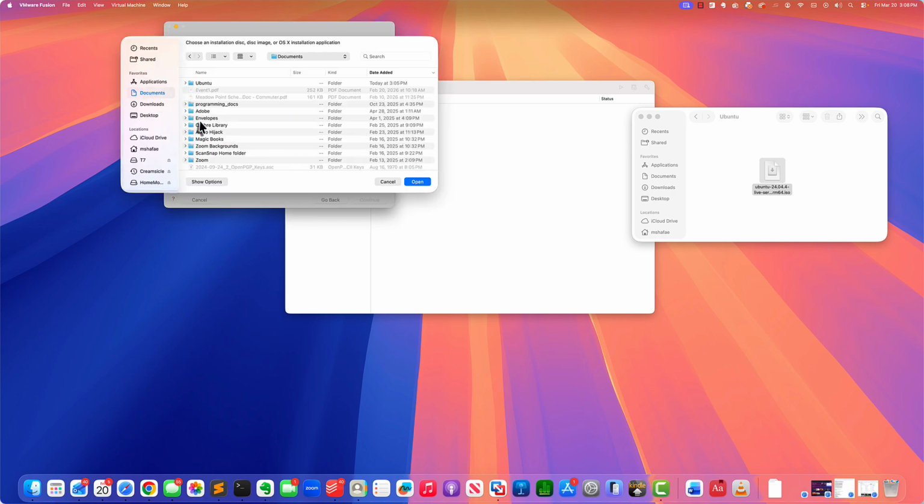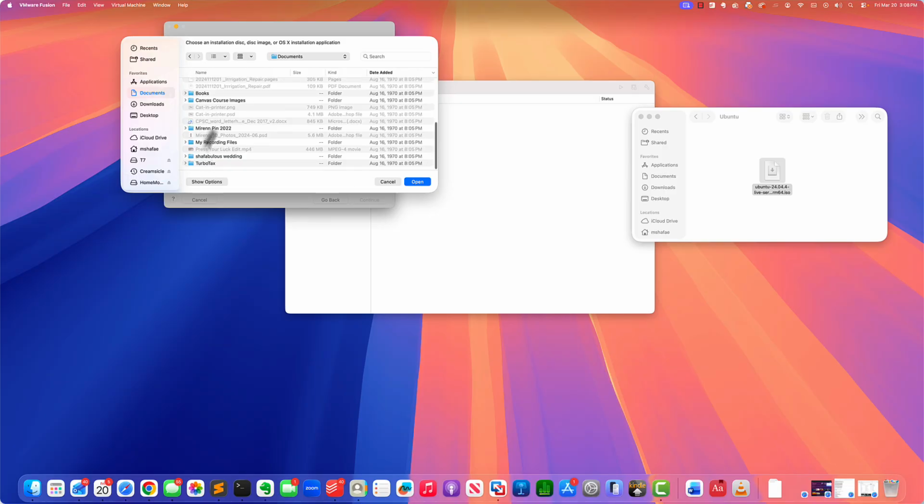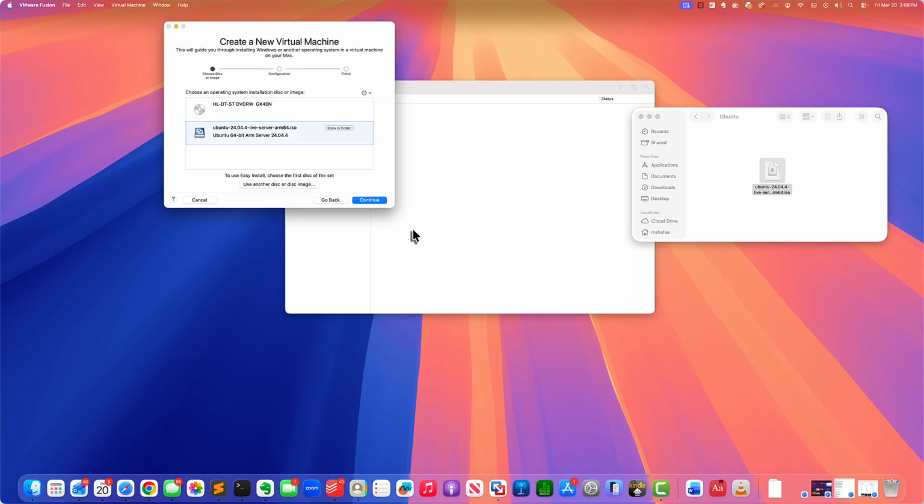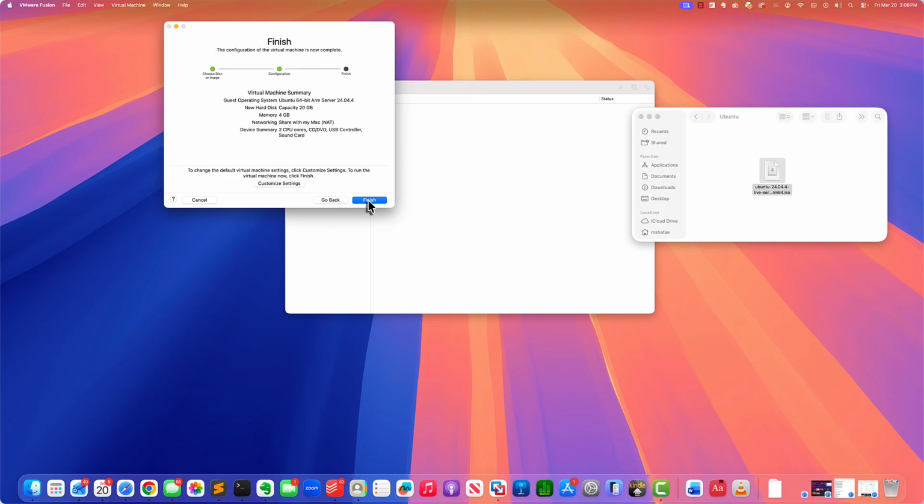I have it in my documents folder under Ubuntu. There it is. Open it up. And there you have it. Now we click continue. The defaults are probably okay.